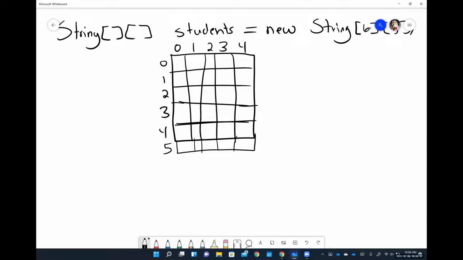Any other questions? All right. So if I want to set the name of this index right here, what are the coordinates of that index? So this one. It would be 2, 2, correct? Correct.